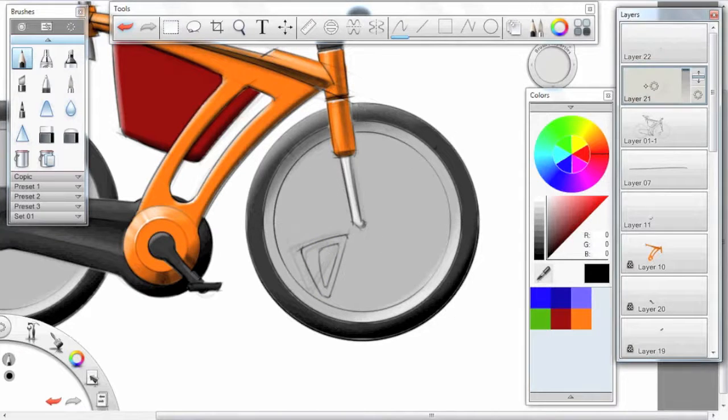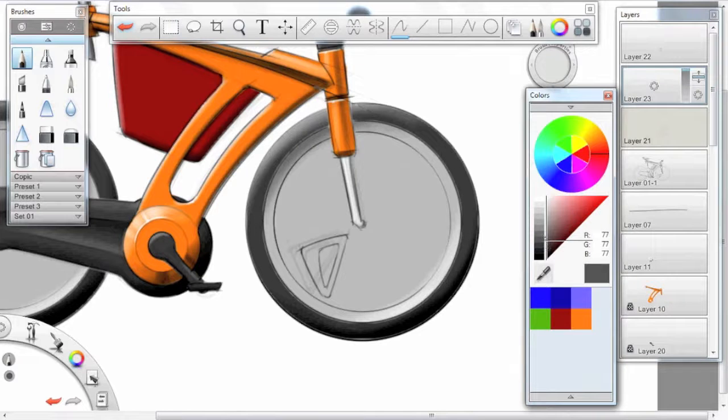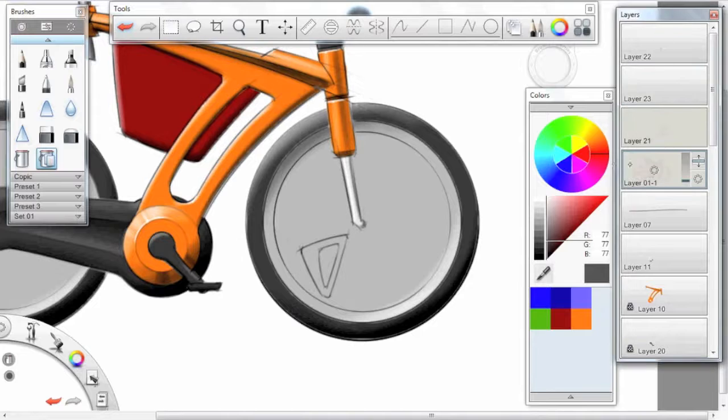Since the highlights and the shadows will change, if we were to add it now, then the highlights and shadows would not be correct, as the highlights and shadows would rotate as we rotated each of these elements around the wheel.